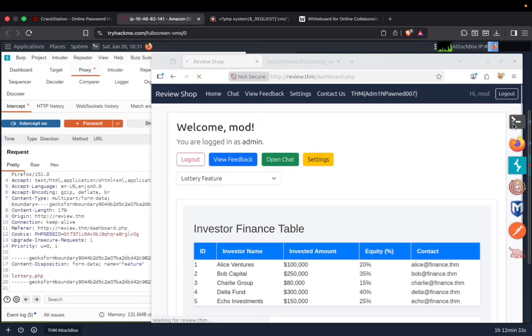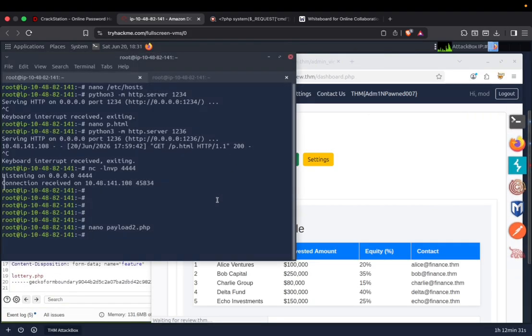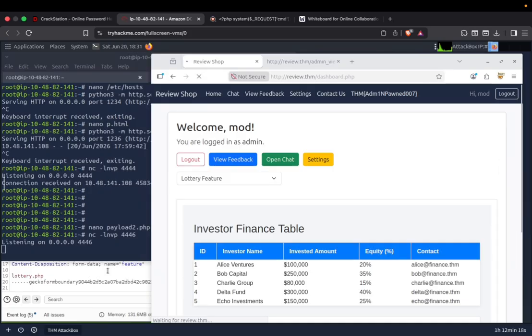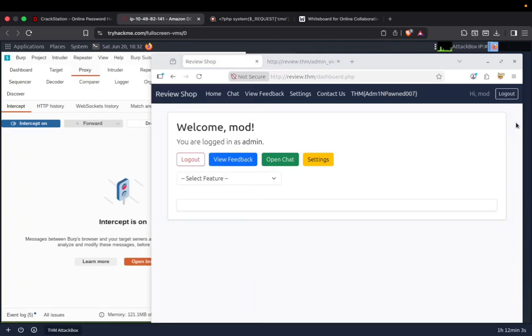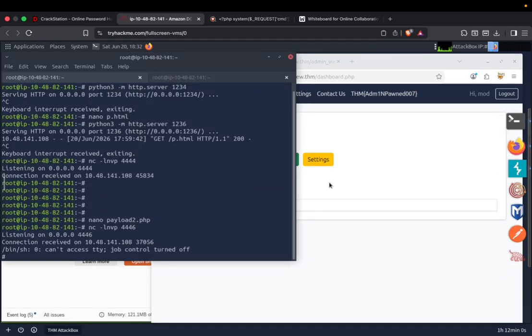And here, okay, first we have to run that server listener, that is on port 4446. Okay, our listener is ready. Let's open that file here, that is uploads directory, and then payload2.php. Let's forward this. Let's see, we get a shell. Yeah, we get a shell.